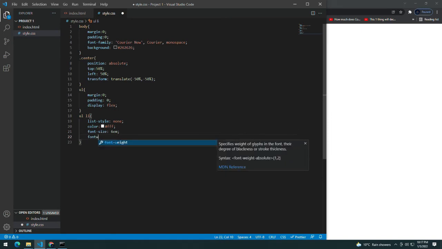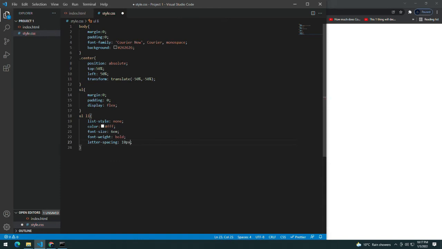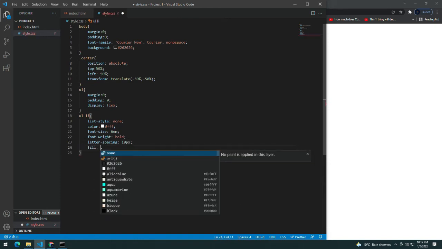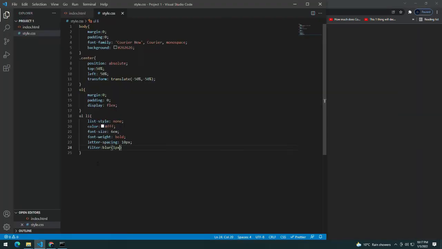Okay, now let's create a font weight of bold, or you can use bolder as well, whatever you want. Let's give a letter spacing of 10 pixels. You can increase the letter spacing as well. You can use filter, and we can give it a blur. For example, if I want them to be blurred, I will give it 1 pixel. You can see how little blur it is.